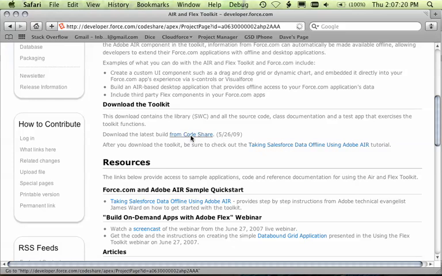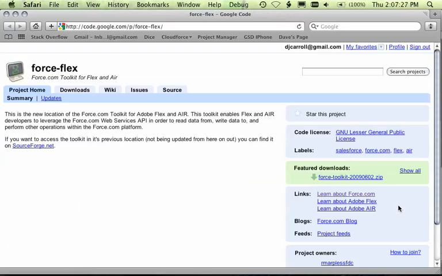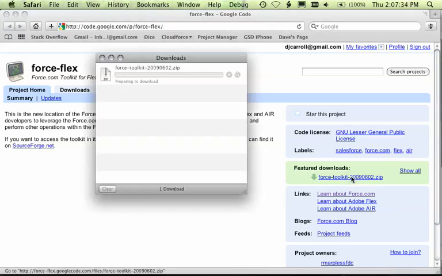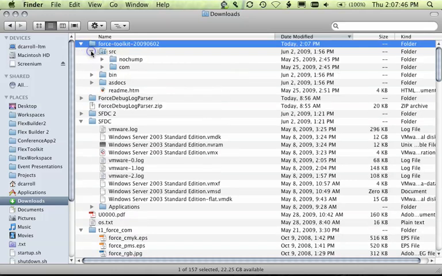Now this takes us to our CodeShare site where we can view the source code. This is hosted on Google Code. And in addition to the source code, we have a download here. This download is the toolkit itself, contained in a zip file that includes source libraries as well as the compiled libraries. So let's go ahead and view that download now. And you can see there's our source folder, and we also have our bin folder, which contains the compiled SWCs that we'll use for creating an AIR app on Force.com.